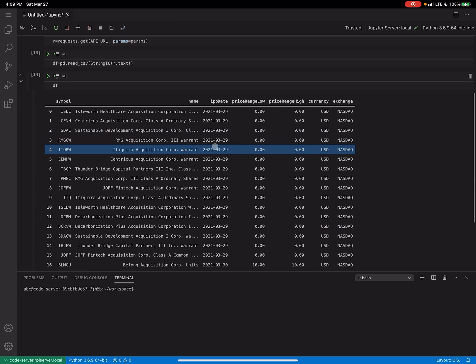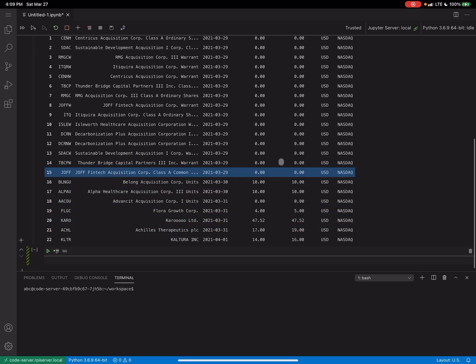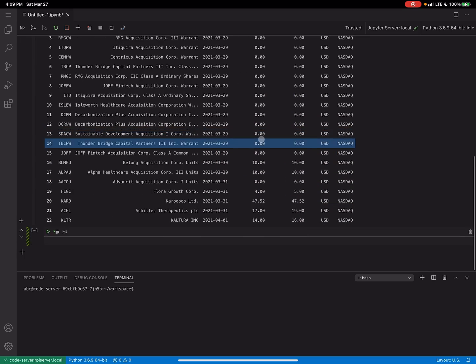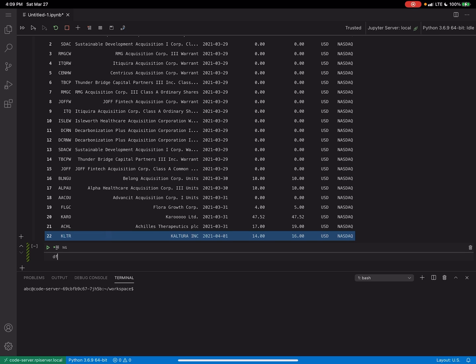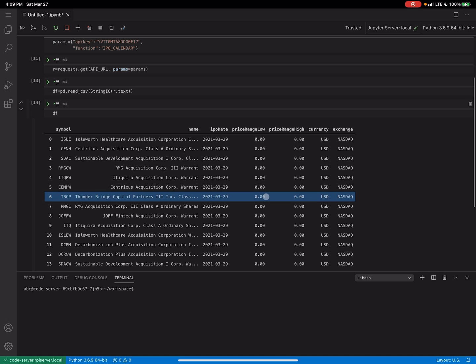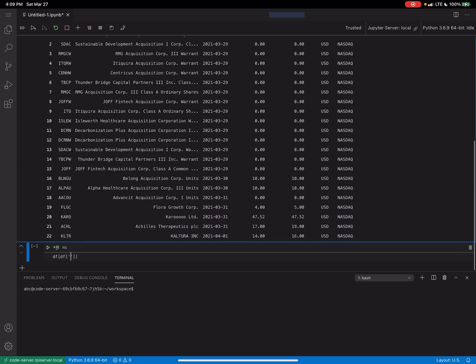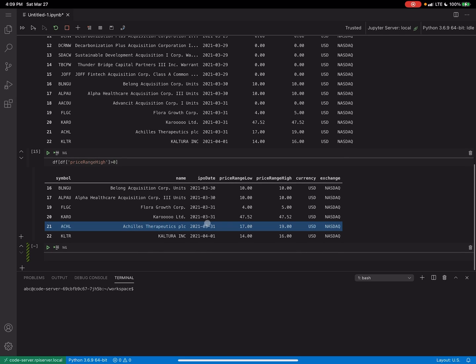But now I see some that have zeros and some that have numbers here, and I only really care about the ones that are non-zero. In order to do that, it's very simple. I would just say df, because I'm searching within this data frame, and this is the title that I care about. Basically, I want to know all the organizations that have a price greater than zero, price high greater than zero, I should say. And once you do that, there you go. So you get your subset.